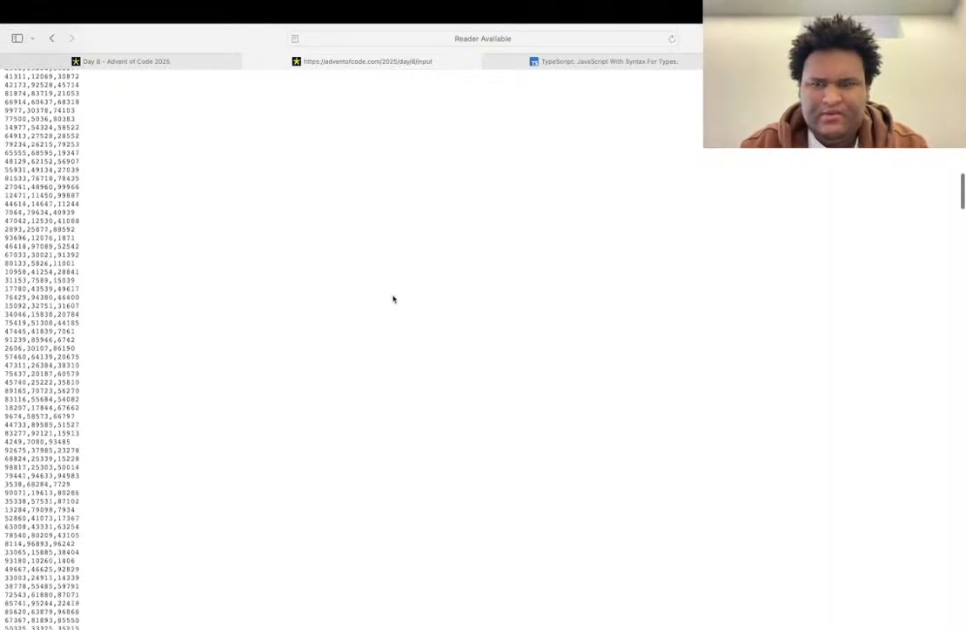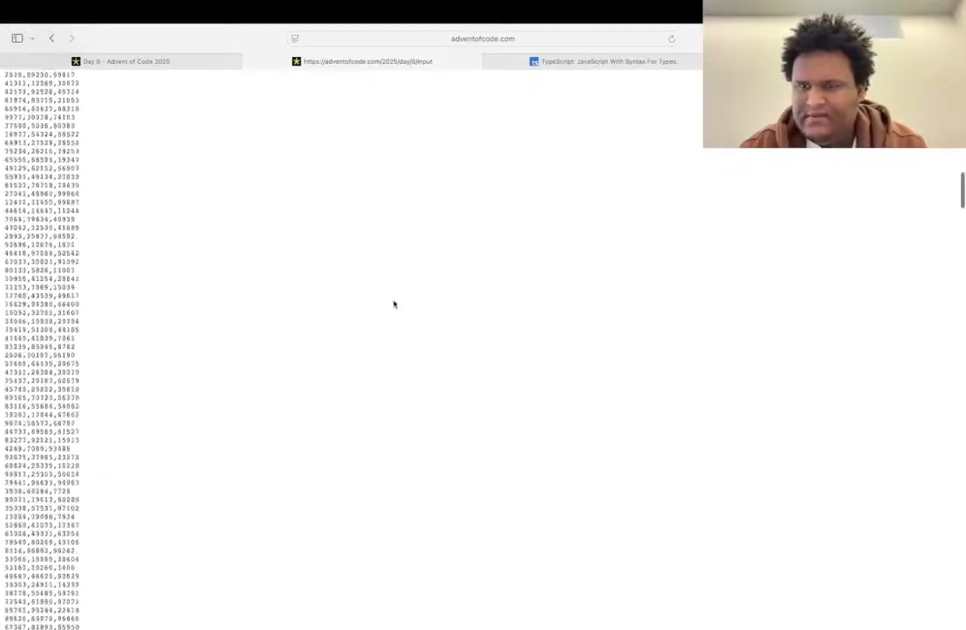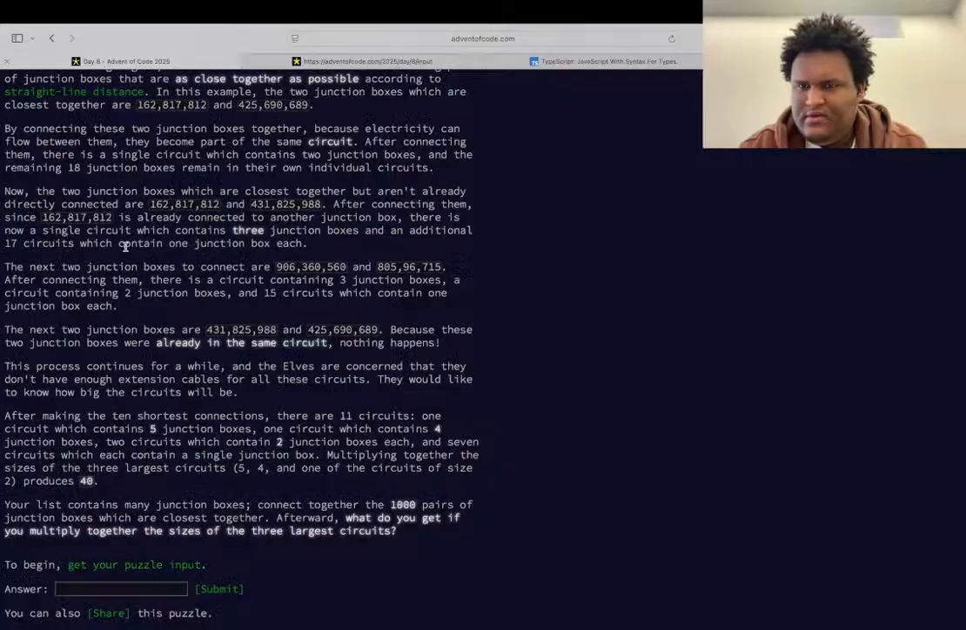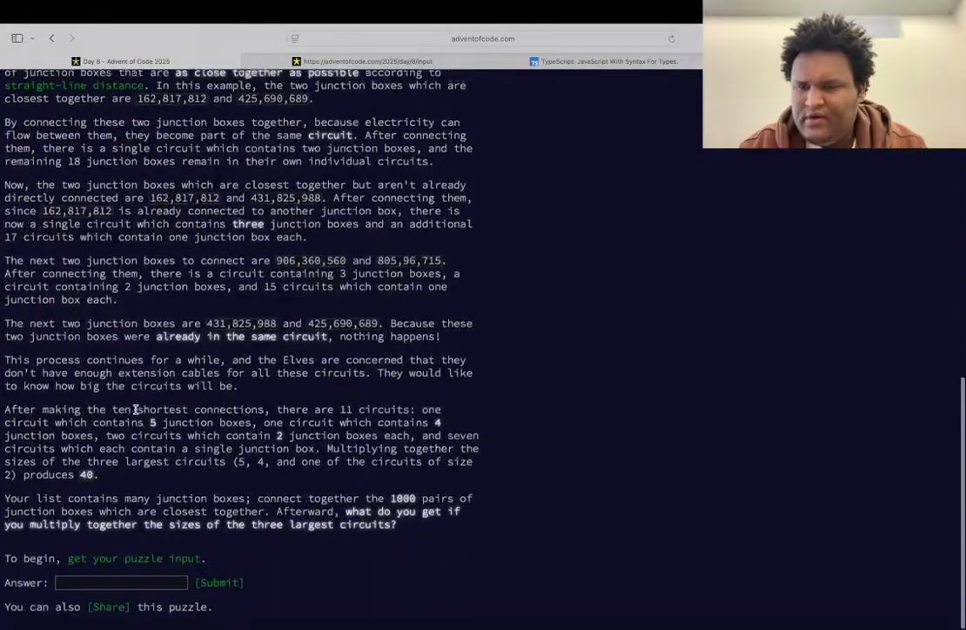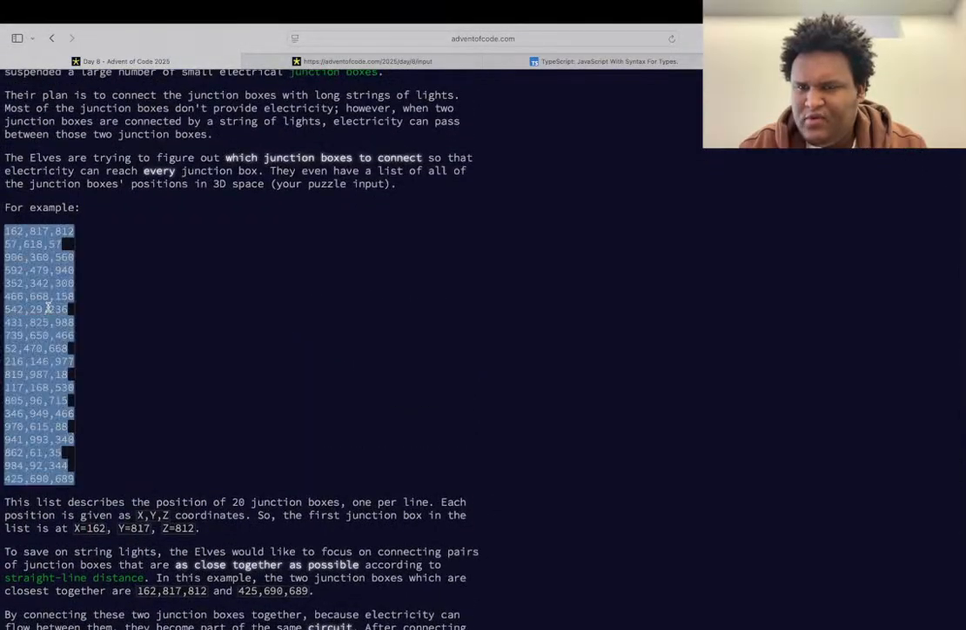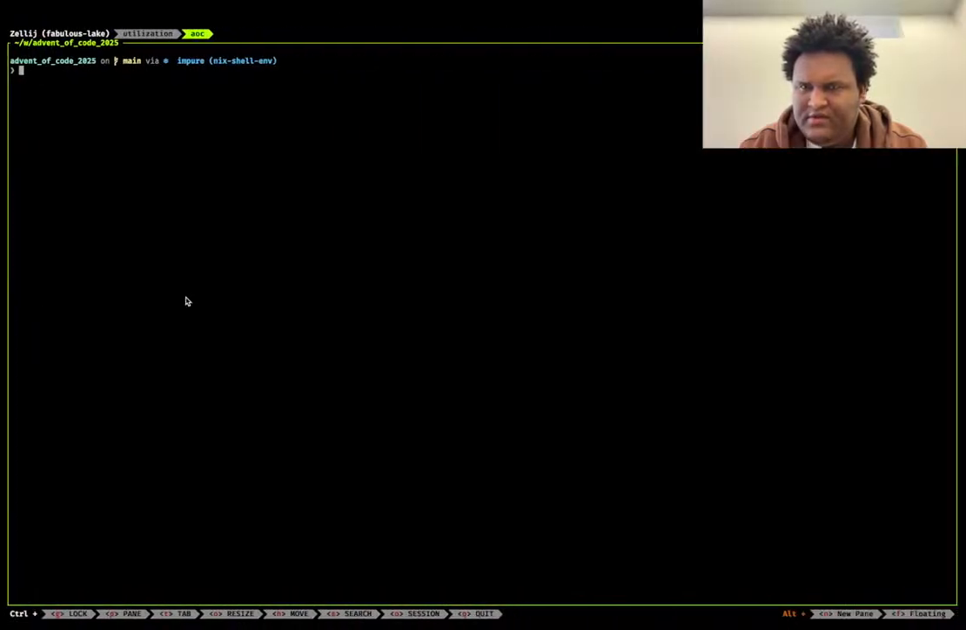How long is our input? Very long. Okay. I don't really understand. I think we're going to loop over, and based on the distance keep combining them. It's like a fold kind of thing.